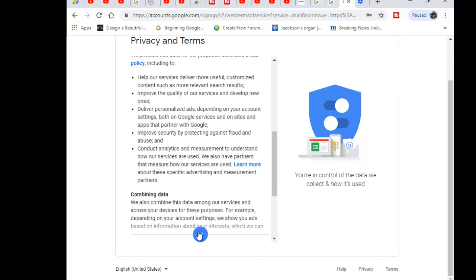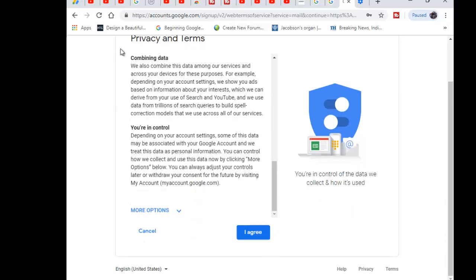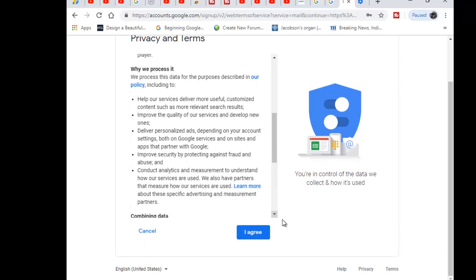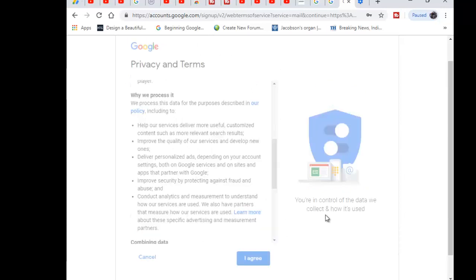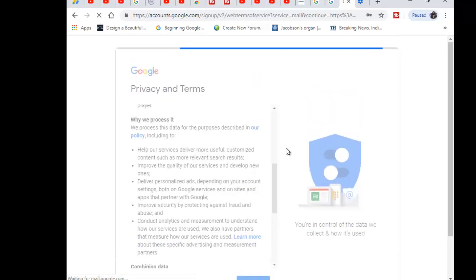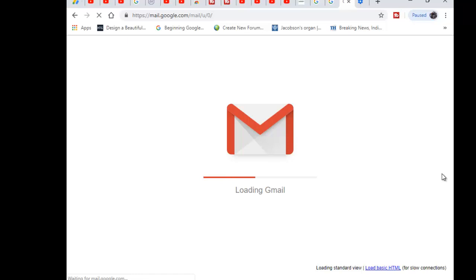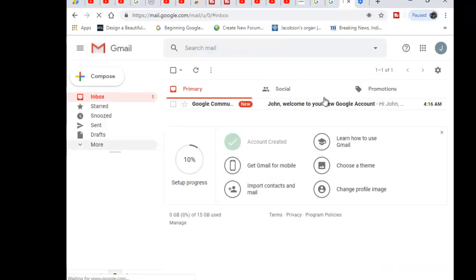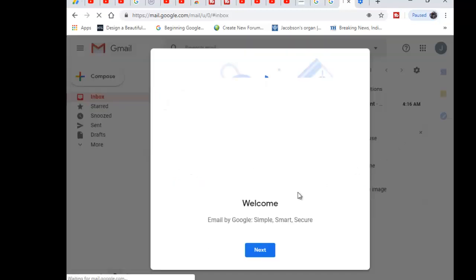Okay, this one. I agree to these rules, privacy and terms. Okay, I agree. Let us go. If you have time, you can read this, but most of us will not. It's just loading. Wait. Okay, it has just opened up. Yes, this account is getting ready.